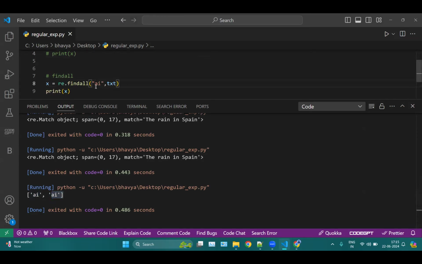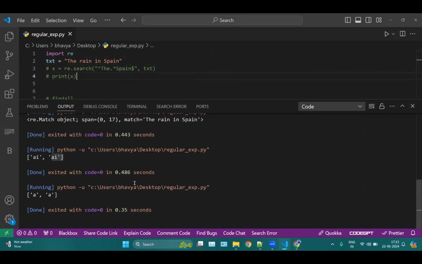We can even apply a single character here. Let's say we are looking for a simple "a". We have many A's here. We have one A here and two A's here. So this will return a list of A's, A and A, showing how many A's there are.